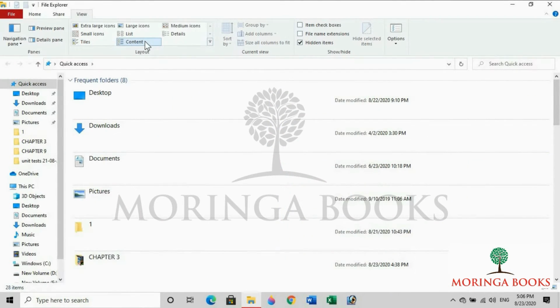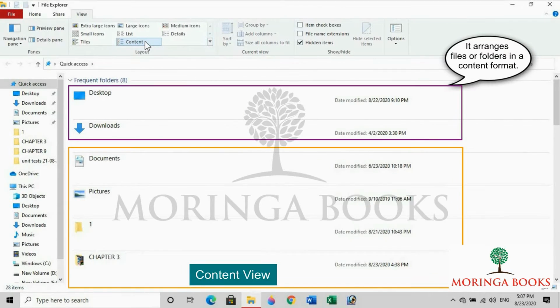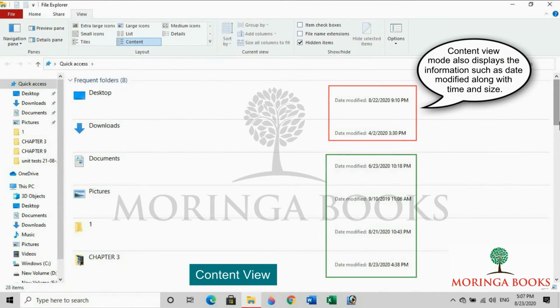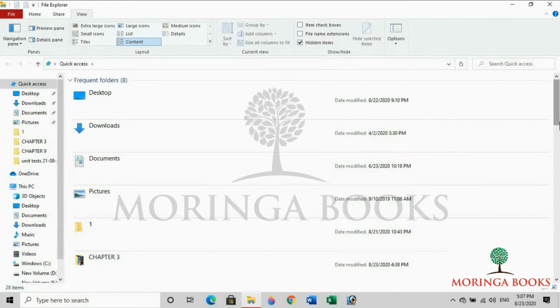The last view is Content view. It arranges files or folders in a content format. The name of file or folder is shown beside the icon. Content view mode also displays the information such as date modified along with the time and size. So these were the different views of files and folders available in File Explorer.